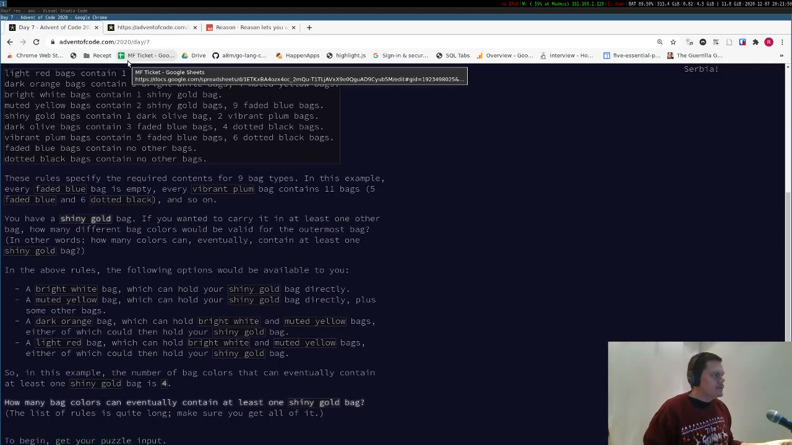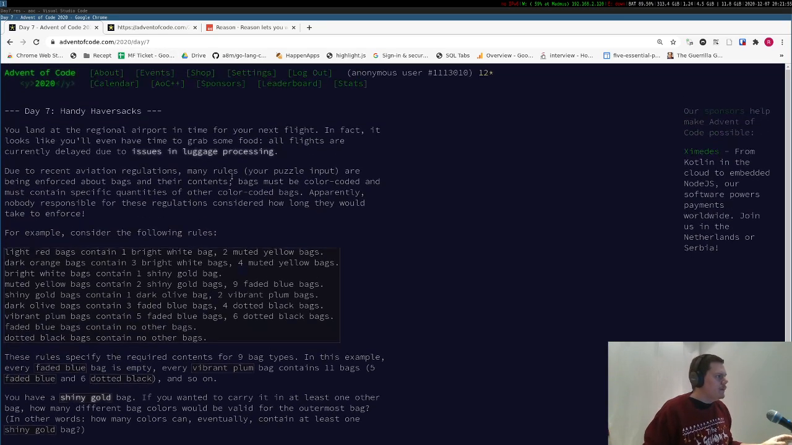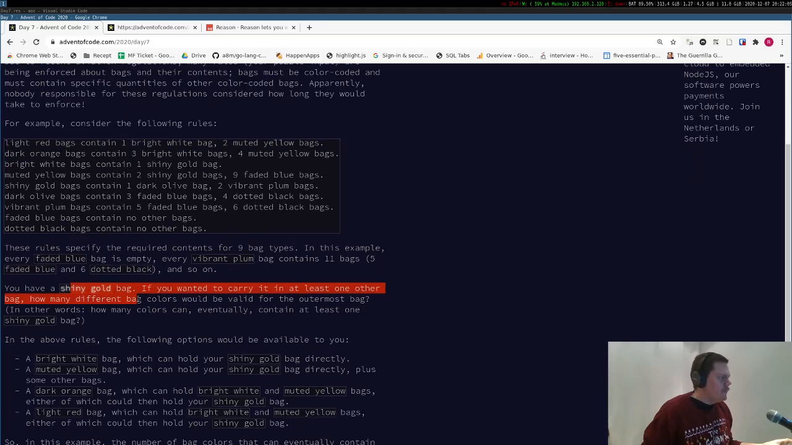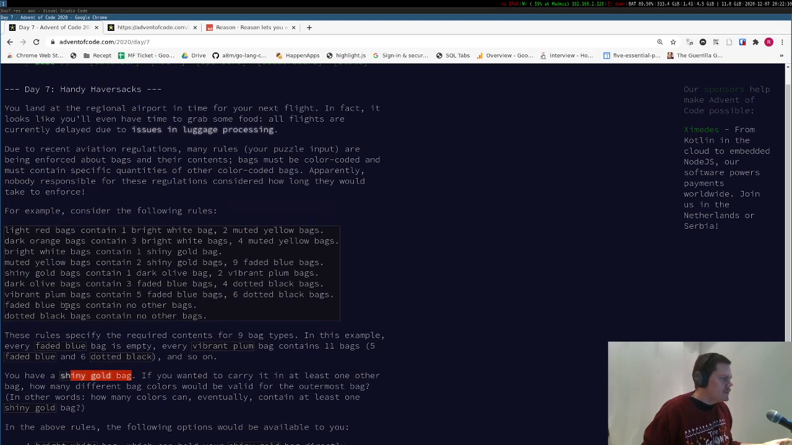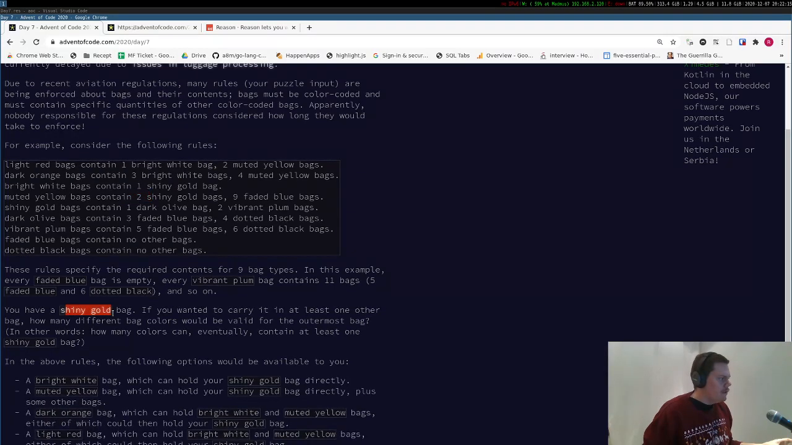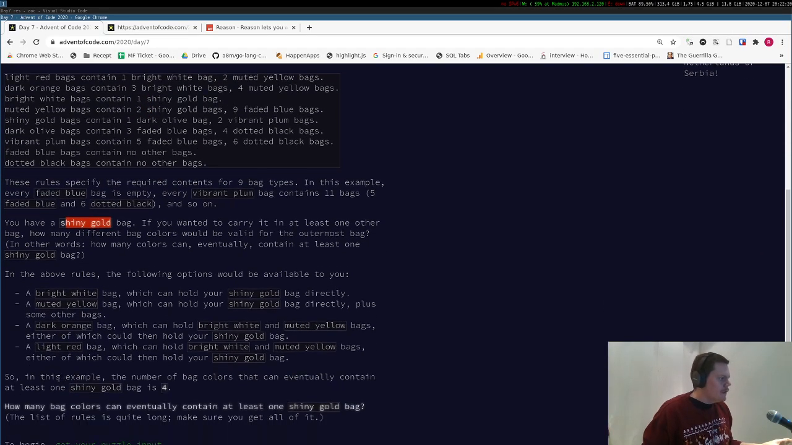Prior to this, it's basically just been nice lists to deal with. But today we have a bag in a bag in a bag problem, I guess. What it entails is that we have a shiny gold bag, and there are some rules that a bag must contain some other bags, and so on. What we want to know is how many bag colors can eventually contain at least one shiny bag.